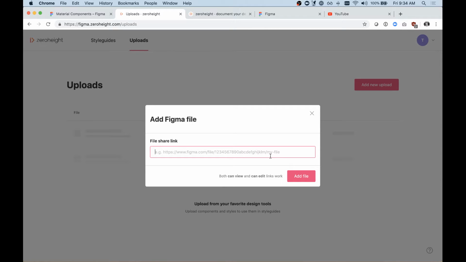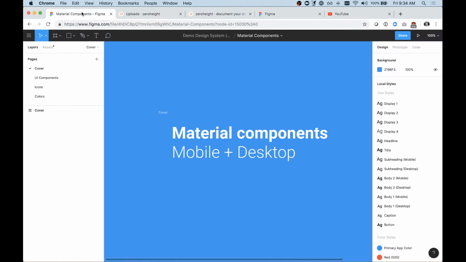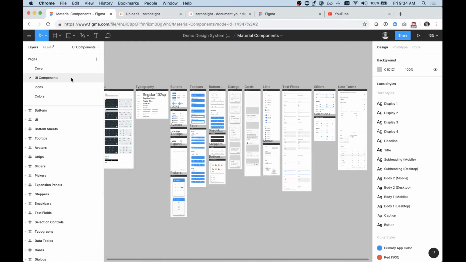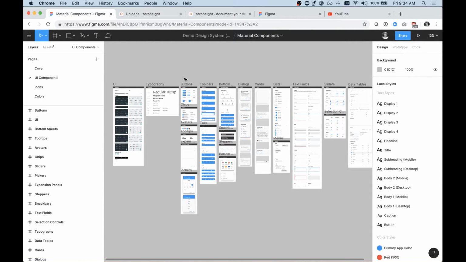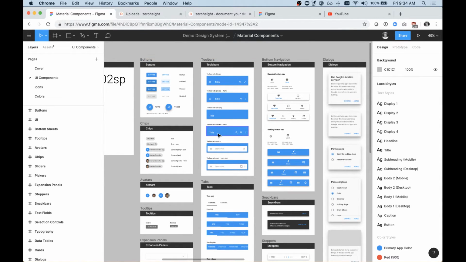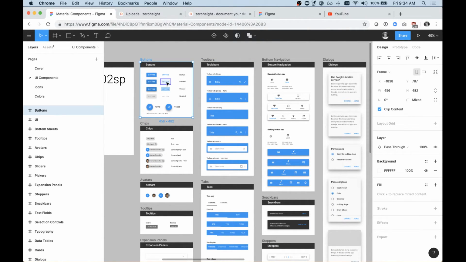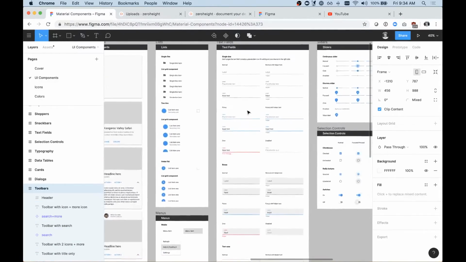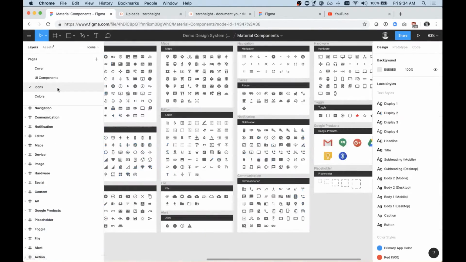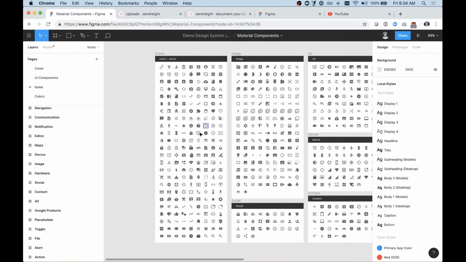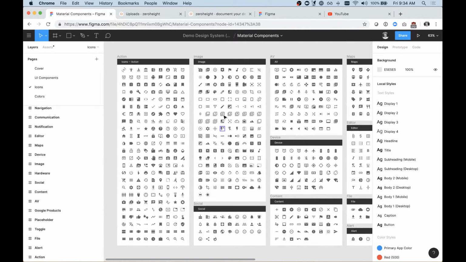Right now, if we go to one of our files in Figma, you can see I've got this file open called Material Components, and a page called UI Components, which contains all sorts of things we'd use in our UI, organized into different categories. I've got a frame here for my buttons, a frame for toolbars, and so on, all sorts of different components. On the icons page, I've got a very similar setup, except I've got all of my icons organized into categories that make them a little easier to browse.